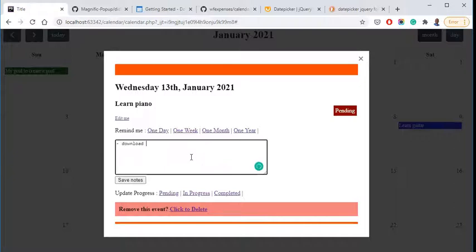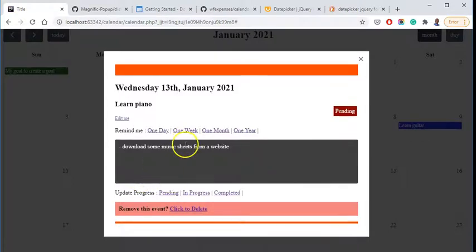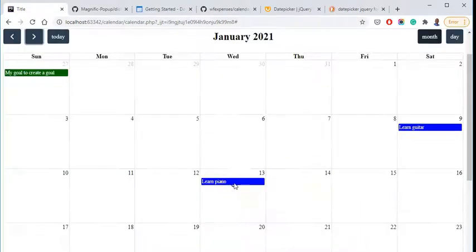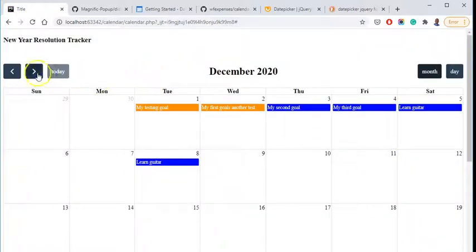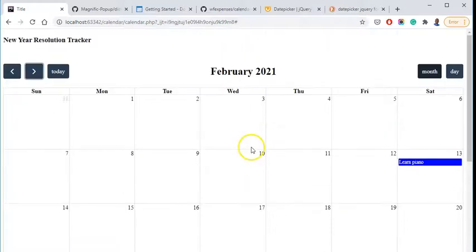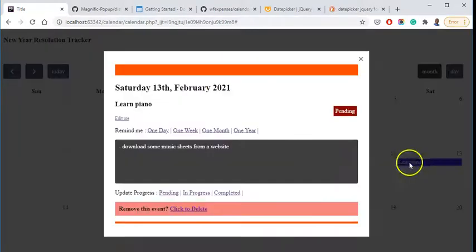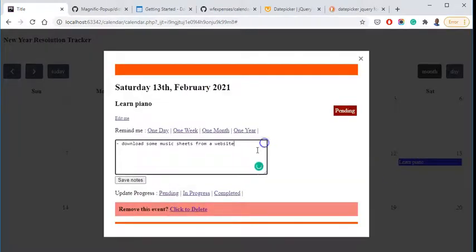We could download some music sheets from our website, so we could keep track of any changes that we're making. And then we say, all right, next month we'll deal with that next month. So it actually takes us back to the current month, but the next month is February, and we see it came up and we realized maybe we didn't do anything, so we update the notes again.